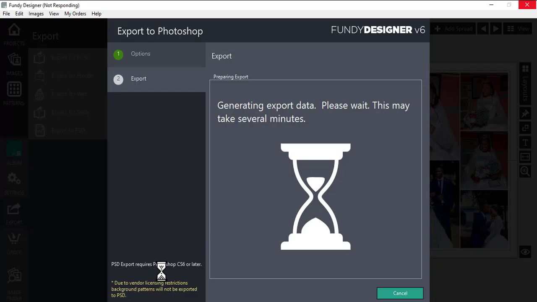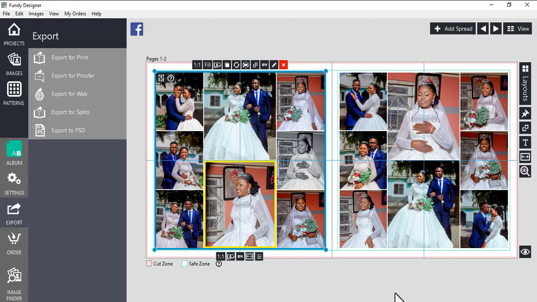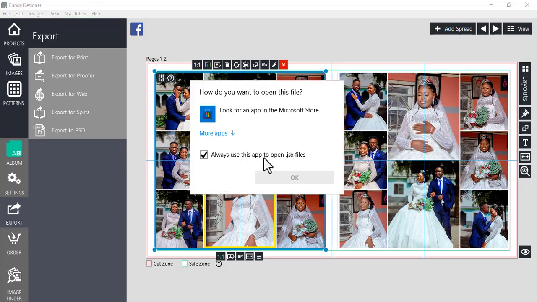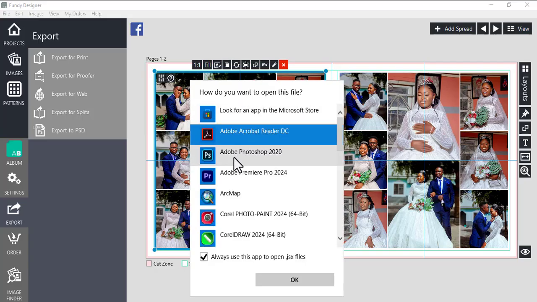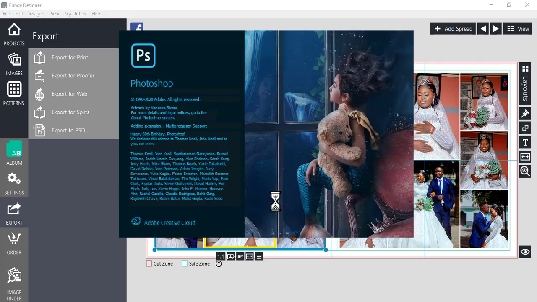Now if you are exporting for PSD, the backgrounds that you have, like those patterns, will not be exported. So thank God I didn't even add any patterns to it. Patterns will not go with you to PSD. So once you're done with that, you now say create PSD. Now it is asking you, how do you want to open this file? Let's look for Photoshop, and then we'll click on OK. So it's going to directly open it in Photoshop.